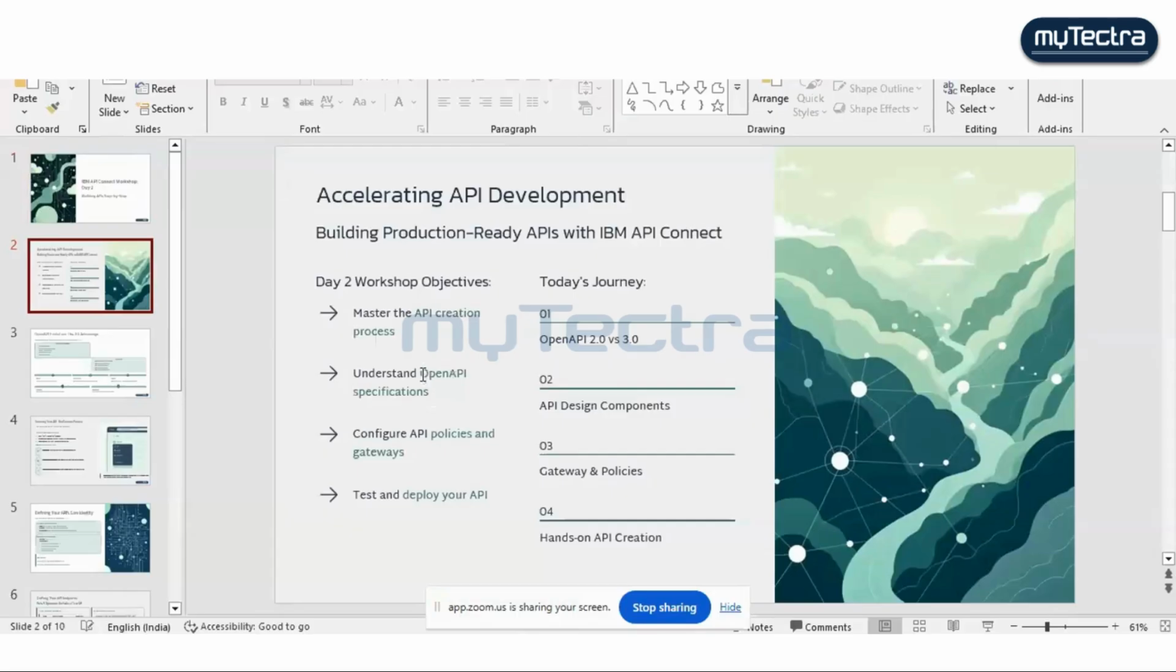So we have already covered understanding the OpenAPI specification, the basic part we already configured. We have already checked the master API creation process. So API creation we already did yesterday. And I have discussed the URL part as well.